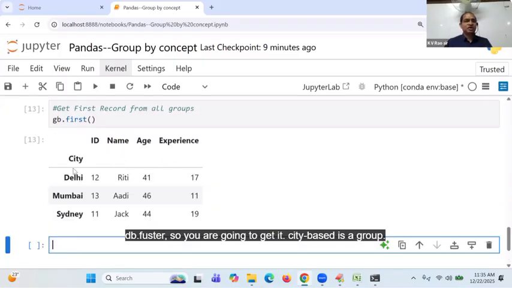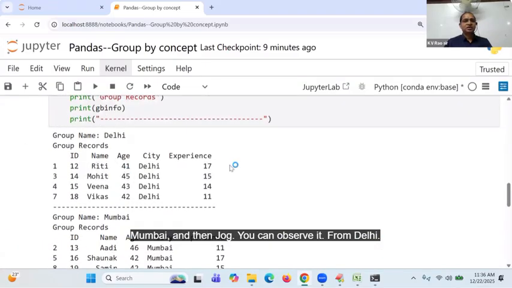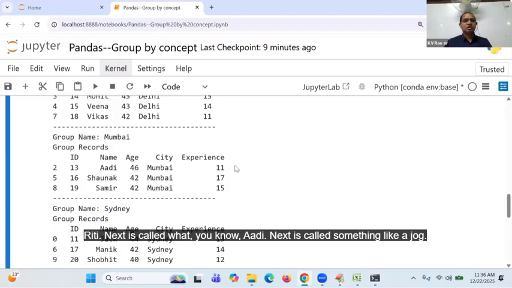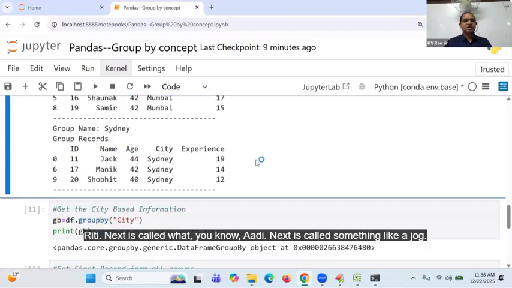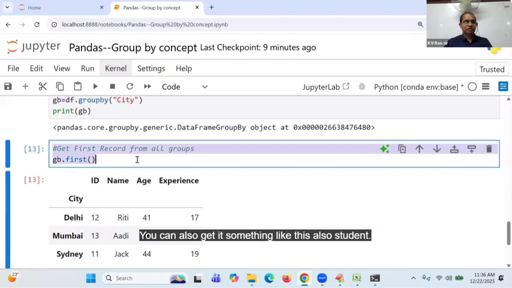So you are going to get it. City based is a group. Delhi group first one, Mumbai, and then Jog. You can observe it from Delhi, Riti. Next is Adi. Next is something like a Jog. You can also get it something like this also, student.